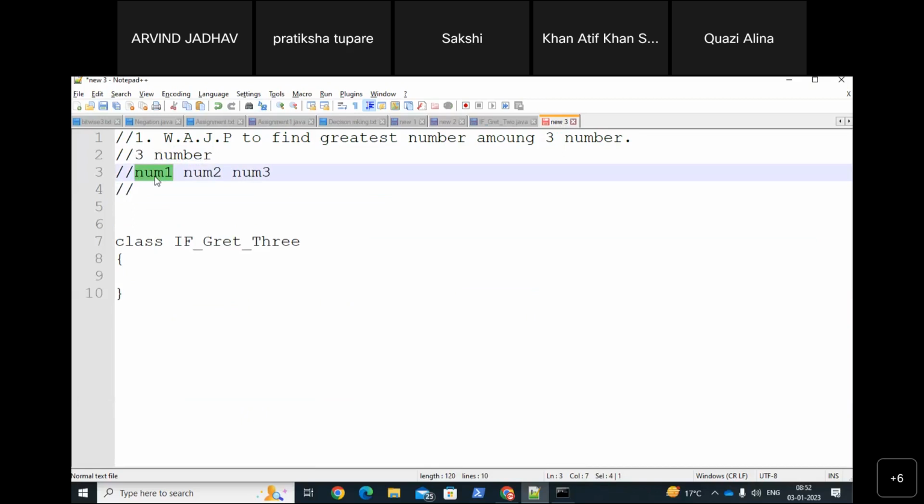I can call num1 the greatest number if num1 is greater than num2 and num1 is greater than num3. It will not work if num1 is greater than num2 but num1 is lesser than num3. So if num1 is greater than num2 and I'm using the word and, num2 is greater than num3, then I can say that num1 is greater. That can happen, right?